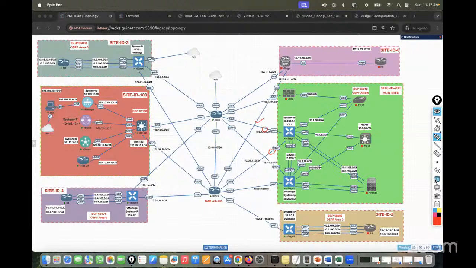TLOC extension is really a good feature, but it's just a purpose where we can save the cost. We can eliminate the multiple transports which terminate on the link, and by using the LAN network, we can extend the TLOC from one device to another device.